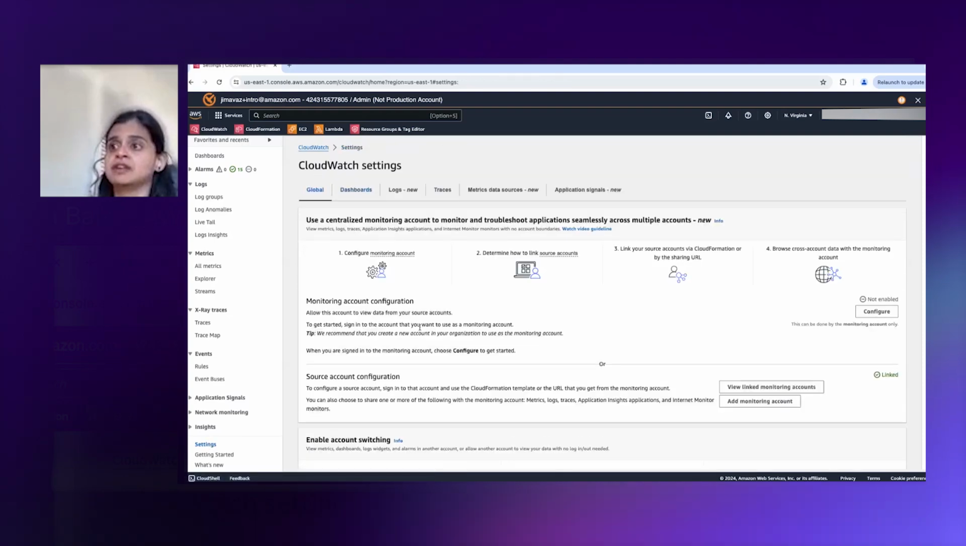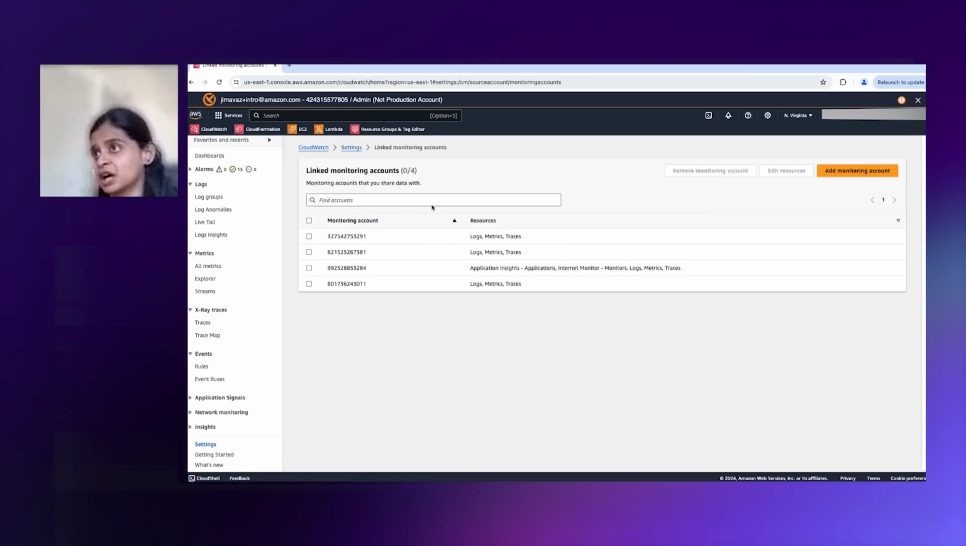Now, from a source account, you can link only 5 monitoring accounts, but a monitoring account can have 100,000 source accounts. The other thing that I probably want to share, because there were questions, is that I'll quickly go into a monitoring account and show what it looks like, so that you are able to see how the setup is.